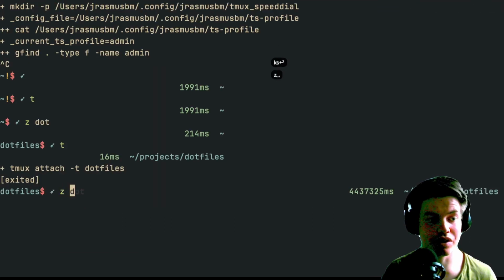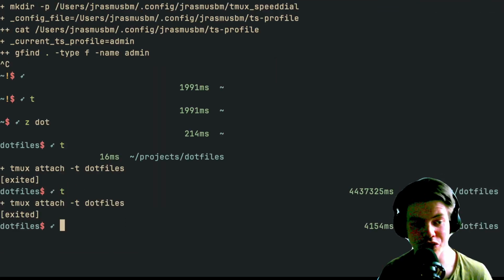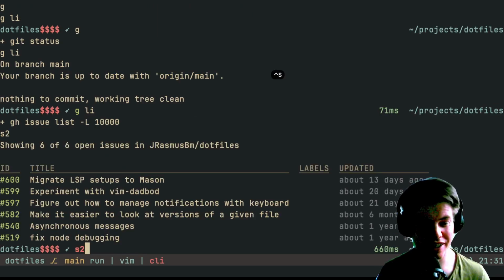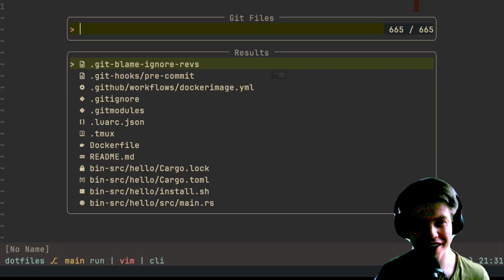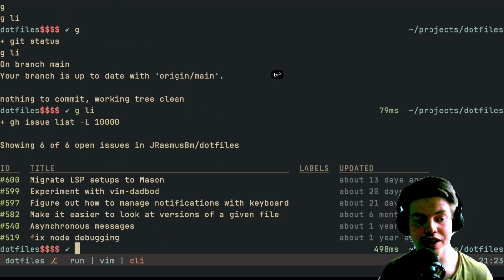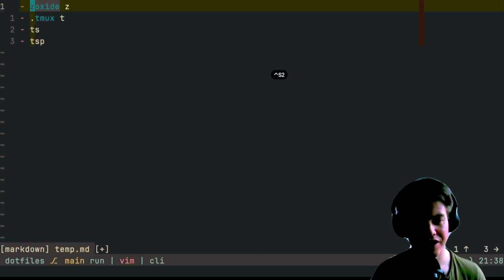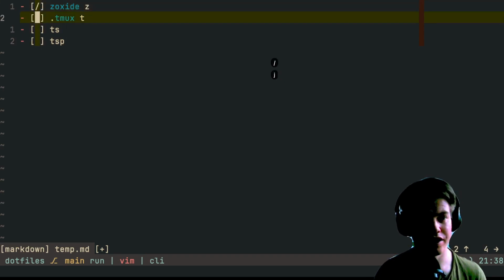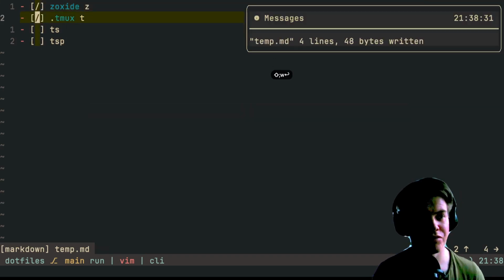For example, if I'm in .files and the tmux session is not running, I can run T, which will set up the .files project as I like it, with Vim in the middle and the CLI, if I want to run things like that. And if I disconnect and I run T again, it will attach to the same session. So that's all I was going to say about Zoxide and tmux. Let's move on to speeddial.